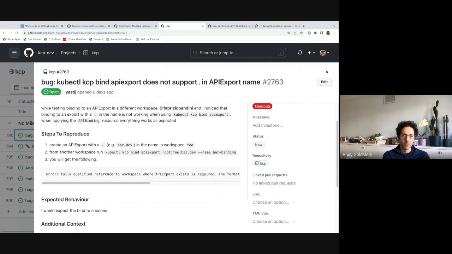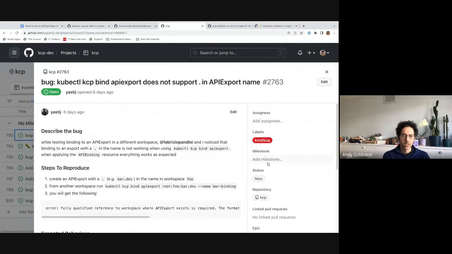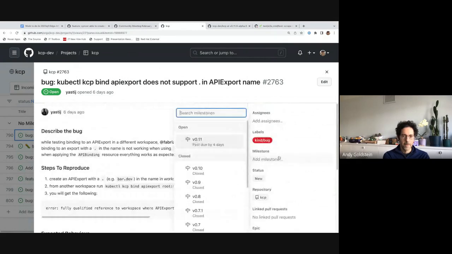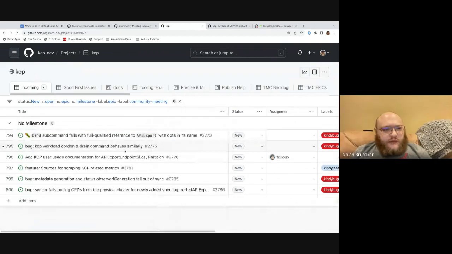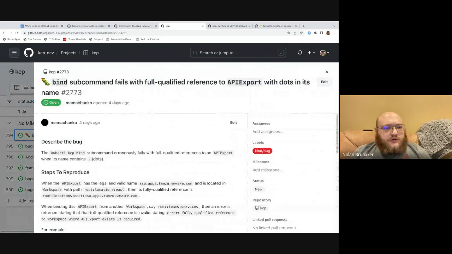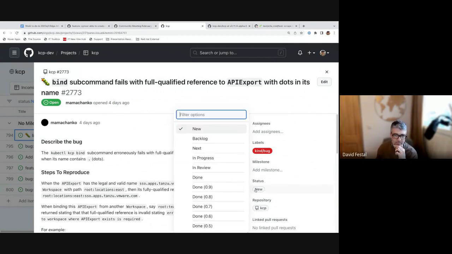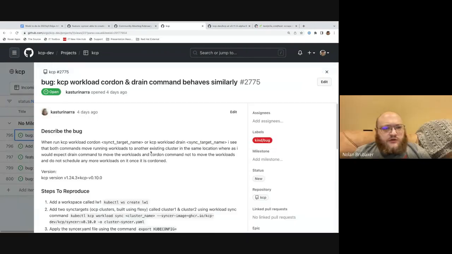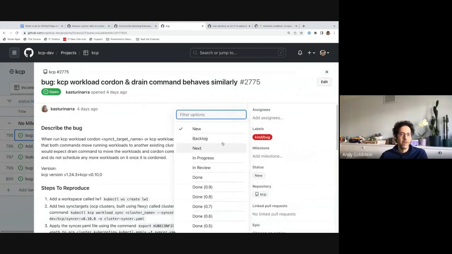If it's a bug, we'll just put it in the backlog. Why am I blanking? Where's the backlog? Status, Backlog. Another one, same one. Cordon and drain. That one needs some investigation. It shouldn't be the same behavior, but sounds like maybe it is.